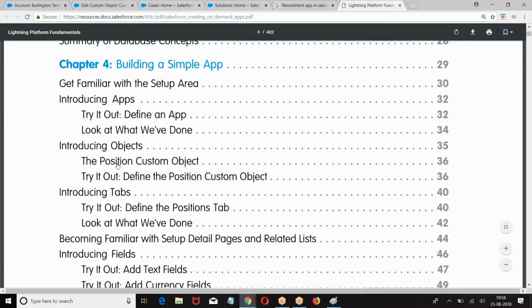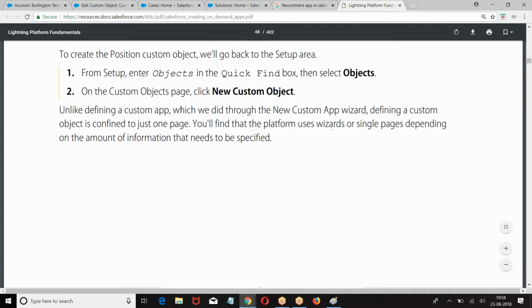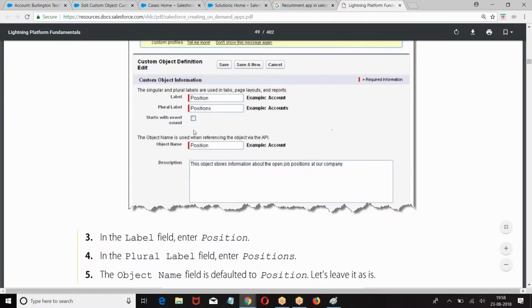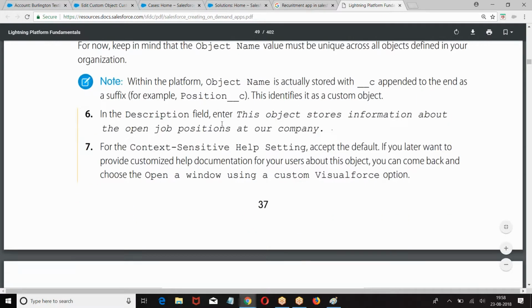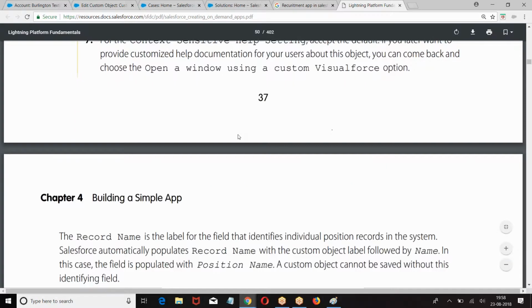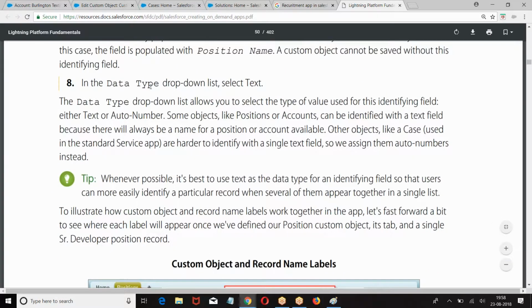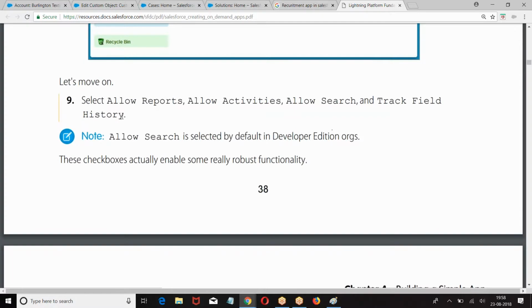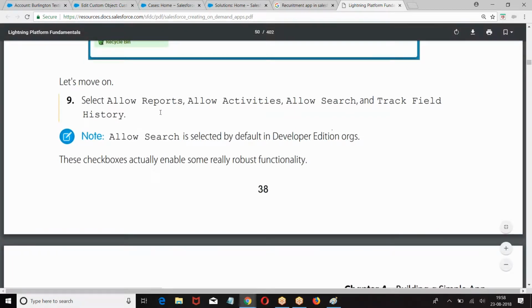Now, what was this object? Position custom object. What is the label name they are asking you to create? Position, positions. Then they're asking you to enable, in the data type drop down list, select a text. You're supposed to select a text. Then allow reports, allow activities, allow search, track field history. But they are not enabling those. What they are not enabling here: allow reports, allow activities, allow search, track field history.